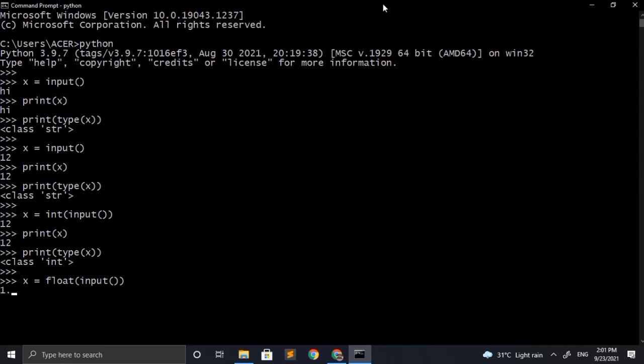Here I have given a floating number as the input. Once I have given the input, I have printed the same on the screen using the variable x. After printing it, I have also checked the type of it, and the type is float.